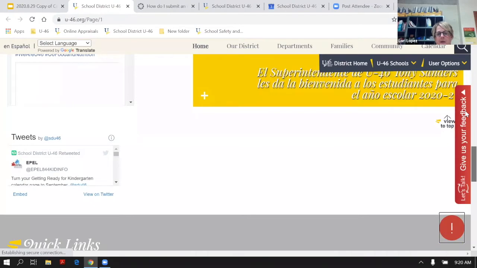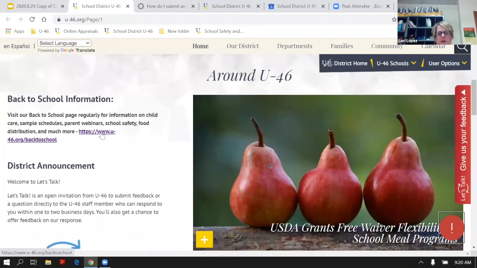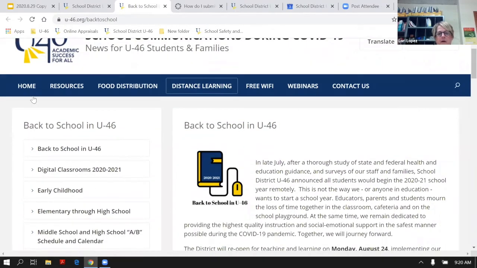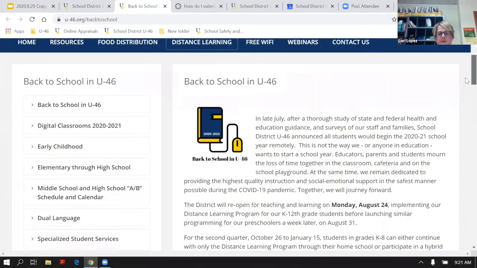We'll go back up to the top here, right next to our apples. And let's go into the back to school link. Here is where you'll find a great deal of information about our distance learning efforts. Once you're there on the back to school site, you'll see a blue bar at the top that includes a number of helpful links, including the webinars that you may have enrolled in this way today, contact information, other resources, food distribution, etc. So in addition to the blue bar at the top, there's also a menu down the side here.